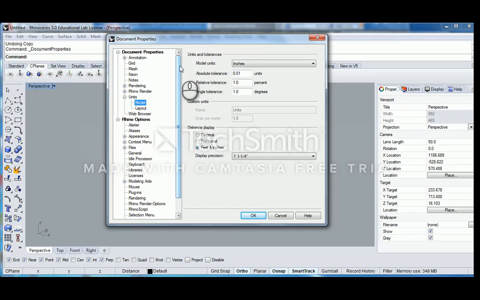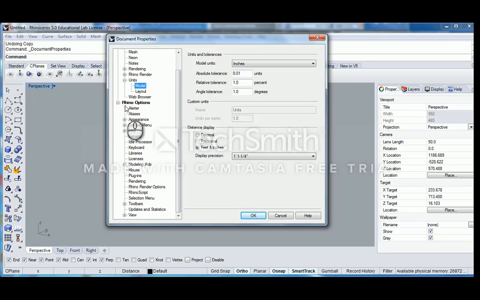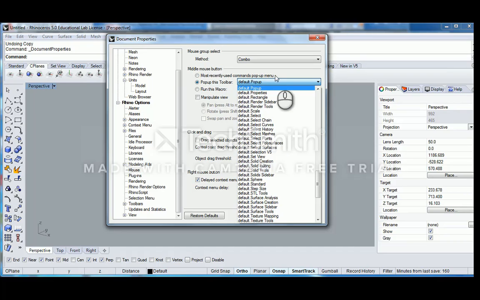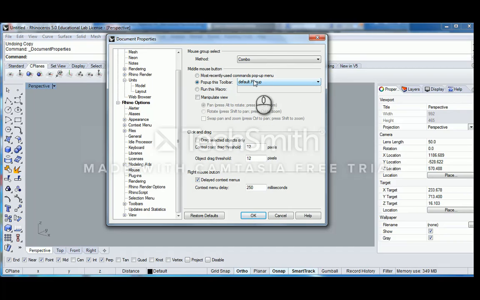So under Mouse, which should be pretty far down in Rhino Options here. Right now the mouse group select is combo, that's totally fine. Middle mouse button has a couple things here. You could program it so that it's the most recently used commands pop-up menu, which is what I was describing. What it actually is right now is basically a default pop-up that shows specific menu items that you can edit.